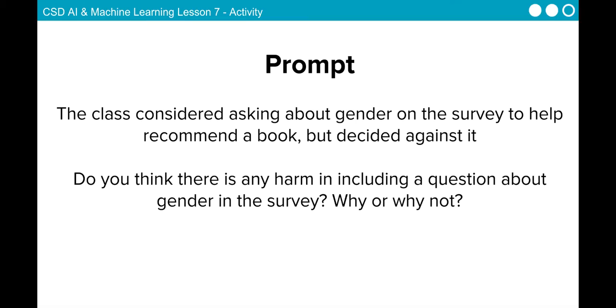If we were going to ask about gender to help recommend a book, it's possible that we could end up not recommending a book just because someone identifies as a boy, or just because someone identifies as a girl. So gender doesn't have a place when recommending a book. Anybody can like any book.